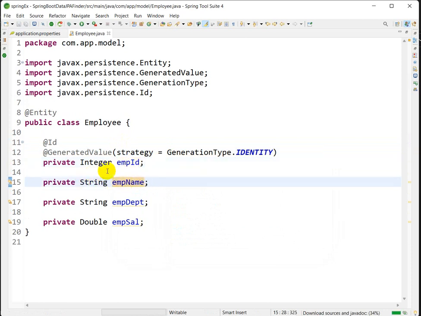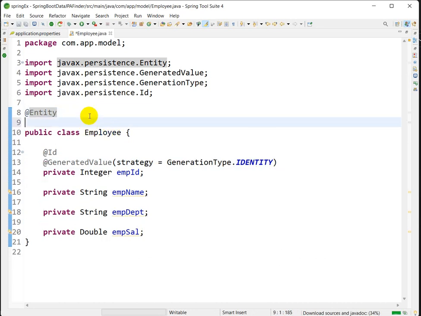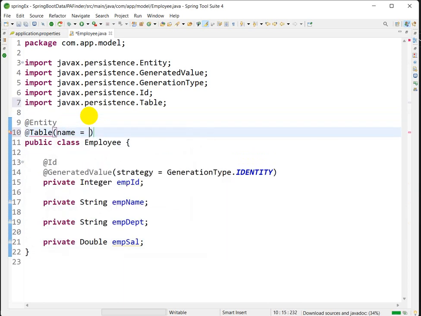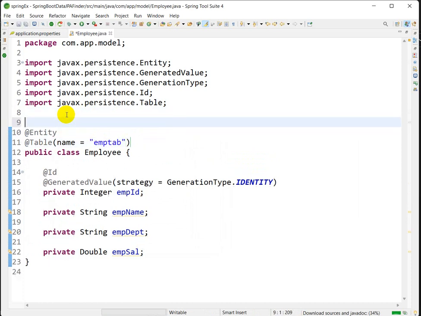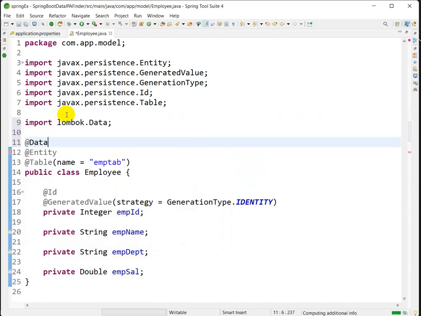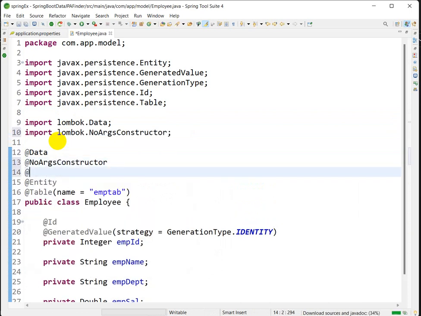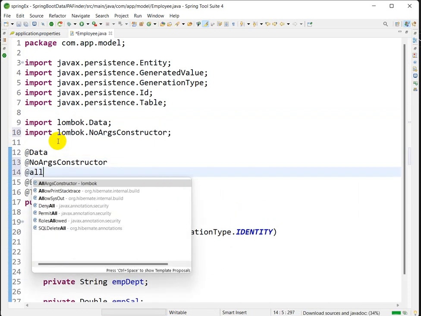Now if we want the table name as emp_tab, then we can use the @Table annotation, and we can give the name as emp_tab. So the table will be created with the name emp_tab. And if you want to create getters and setters, we can use the @Data annotation of Lombok. Then a NoArgsConstructor if you want, and an AllArgsConstructor also we can give here.